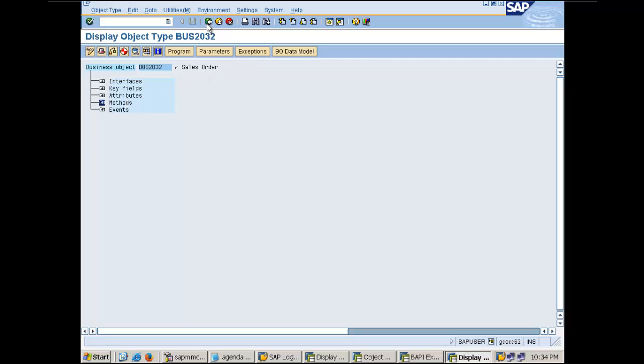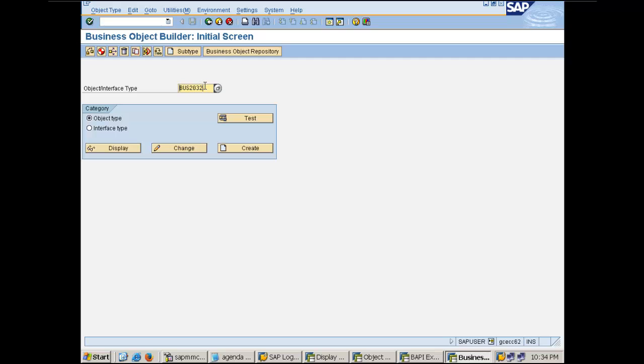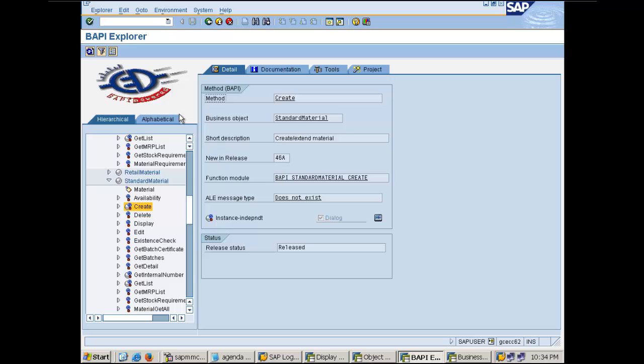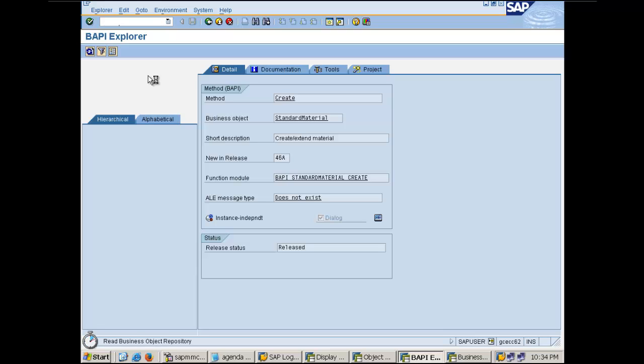The other thing: we discussed a particular object or an interface type. Now there is another transaction called BAPI itself. This transaction is actually called the Business Application Programming Interface Explorer. So let's see what magic we have here.